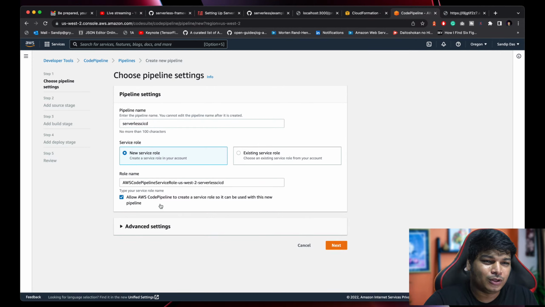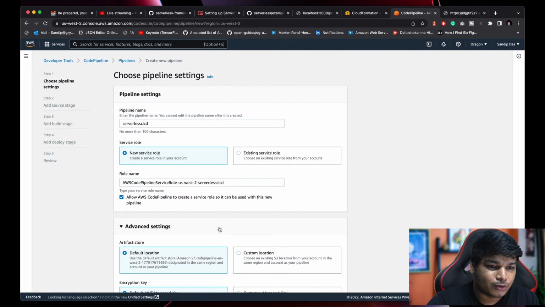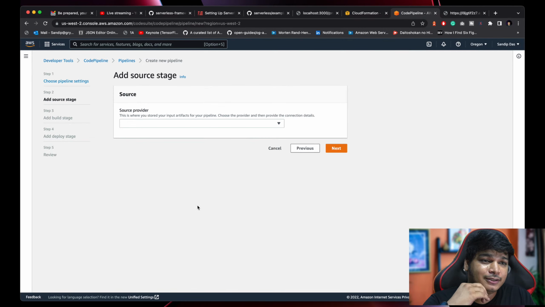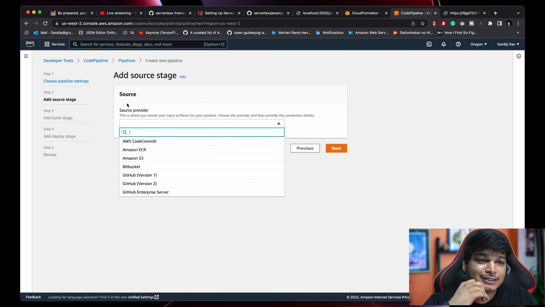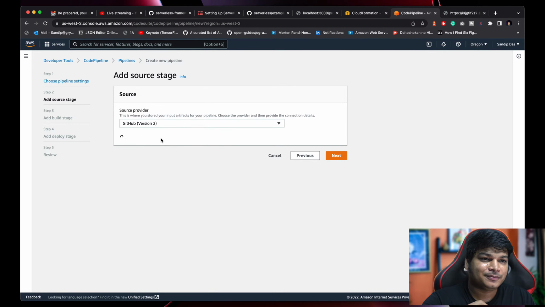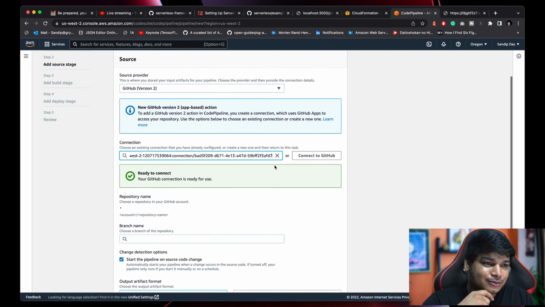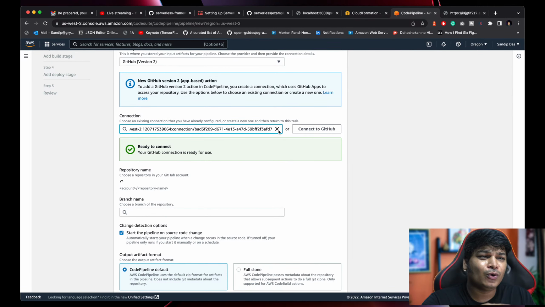We just go with the new role, then go down. Artifacts to the default location, and the default managed key is fine. Service provider. See, this is the source. In most of my tutorials I use CodeCommit, but for this tutorial, let's use GitHub. And for connections, I already have the connection. If you don't, just click on Connect to GitHub and follow the steps, and you will be able to do it.